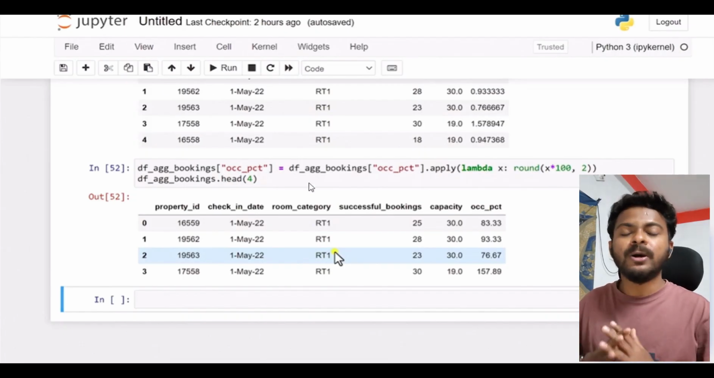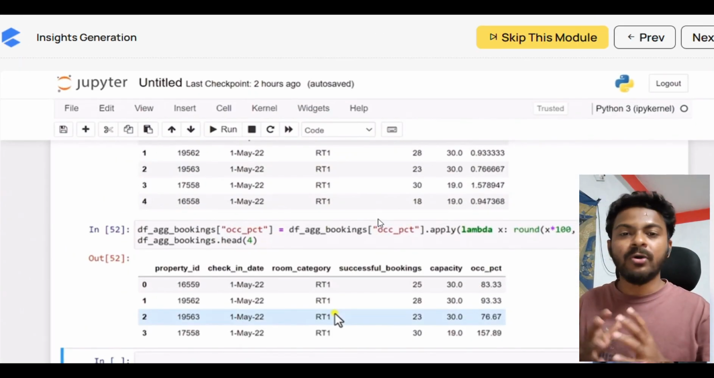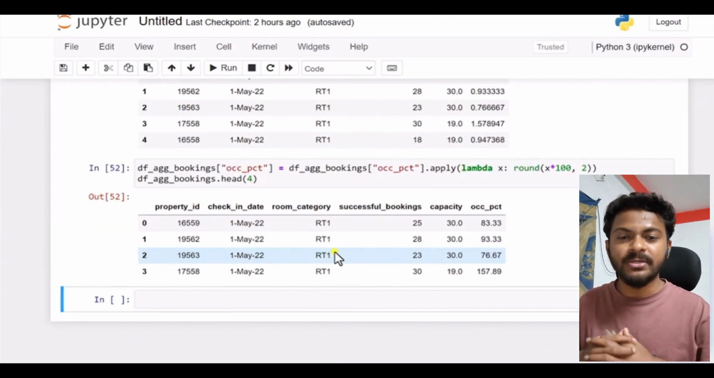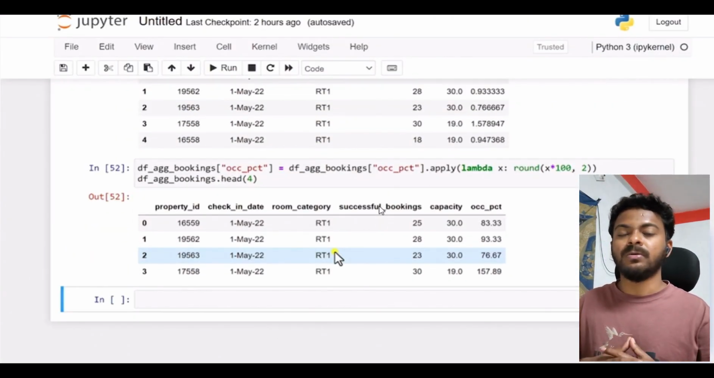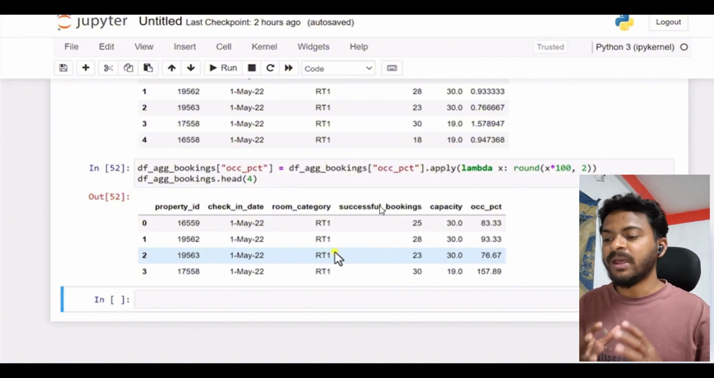Now coming to the last part, which is insight generation. In the ad hoc analysis, I'm going to generate some insights. For example, let's say the question I was asked is, what is the average occupancy rate in each of the room categories? So here is how we can get the answer.